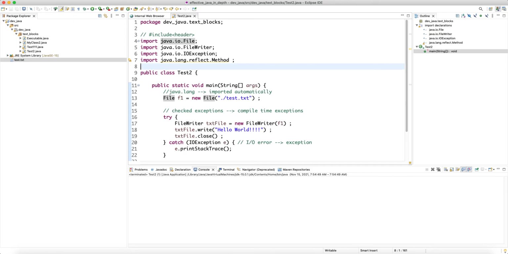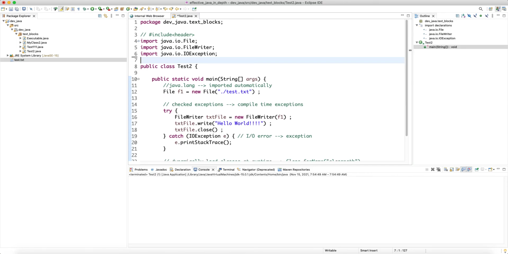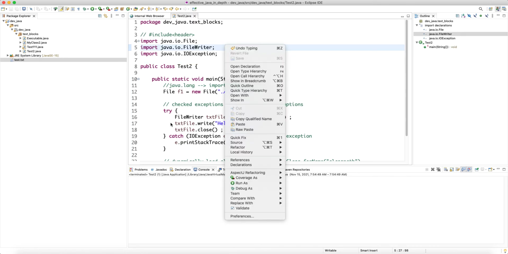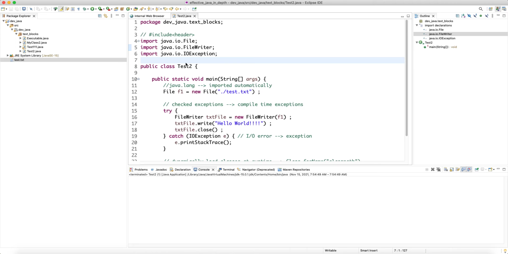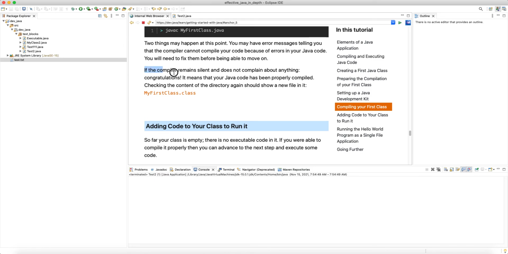In Eclipse, Command-Shift-O organizes the imports, or you can just right-click, source, organize imports, and it gets rid of all the warnings and makes a lot of the imports explicit. All right, so if the compiler remains silent and does not complain about anything, congratulations, it means that your Java code has been properly compiled. Checking the content of the directory again should show a new file in it, MyFirstClass.class.